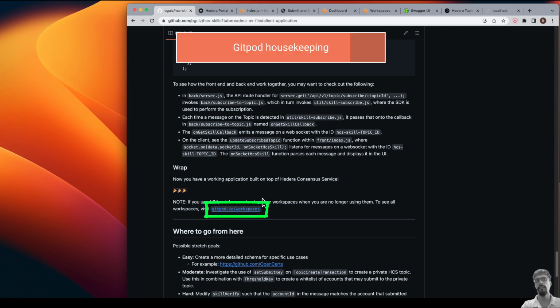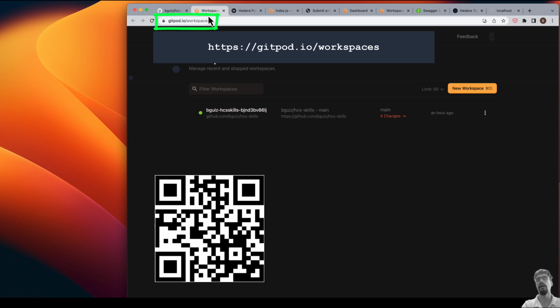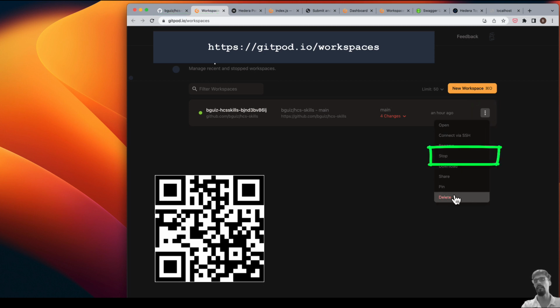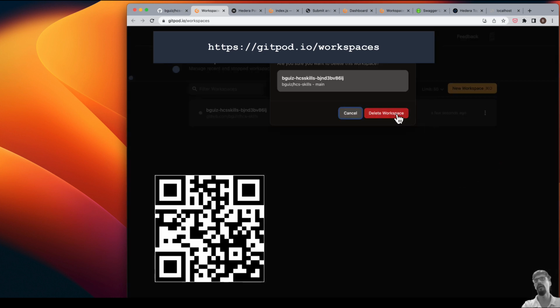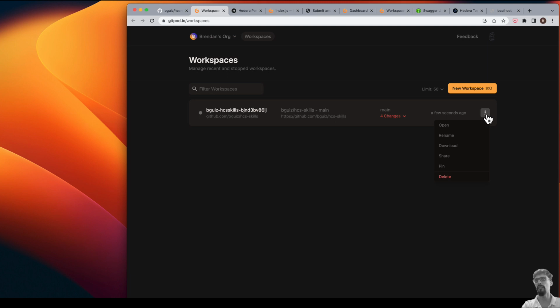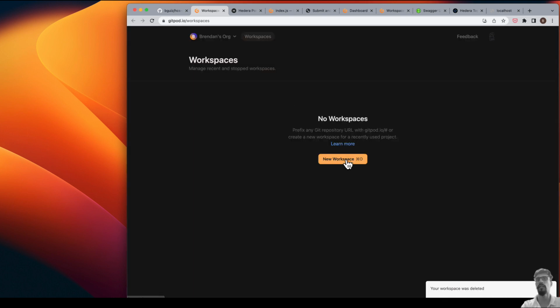Now, one final thing is that Gitpod is running a cloud server, so that's running in the background. I would encourage you to go to gitpod.io/workspaces once you're done. You don't need to do that now if you want to continue playing along. You can press the stop in this vertical ellipses button over here, and then once it's stopped, you can press delete as well if you want to, or I believe you can actually reopen it again if you want to, right? So I'm done with this, so I'm going to delete it.